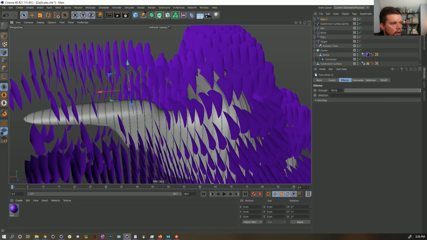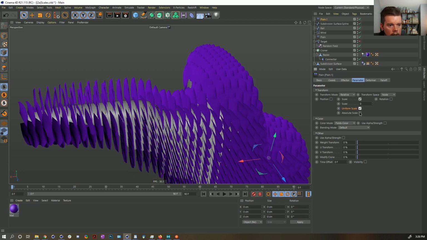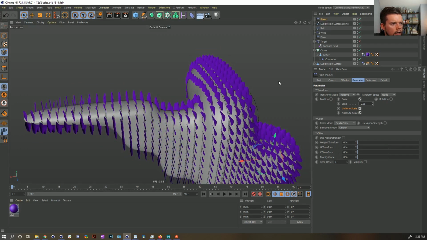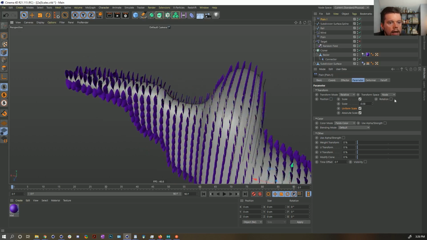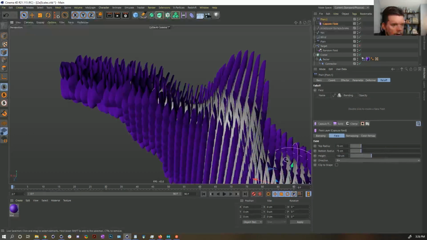Pull this up. Actually, I guess I need to pull it up. I'm going to say scale in a uniform way, in an absolute way, negative. Now we're going to see all of them shrink. So that is how small they would get. Then I can create a falloff, and in this case, I will just create a capsule falloff, not one I use very often.